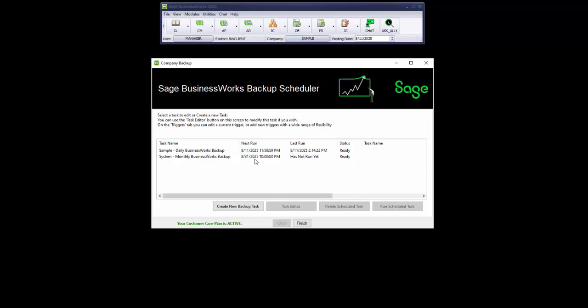The key with the system is it does need to be at a separate time than the rest of the companies, because you do need to have the same exclusive lock as a normal backup, so they need to occur at different times. I'm going to go ahead and hit finish. And this is the demo of the automatic backup.